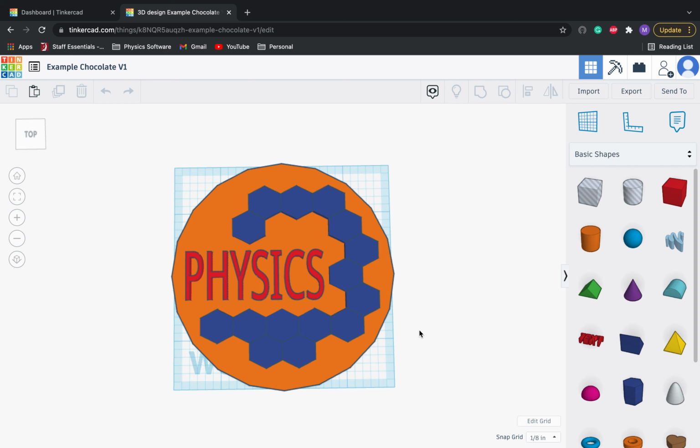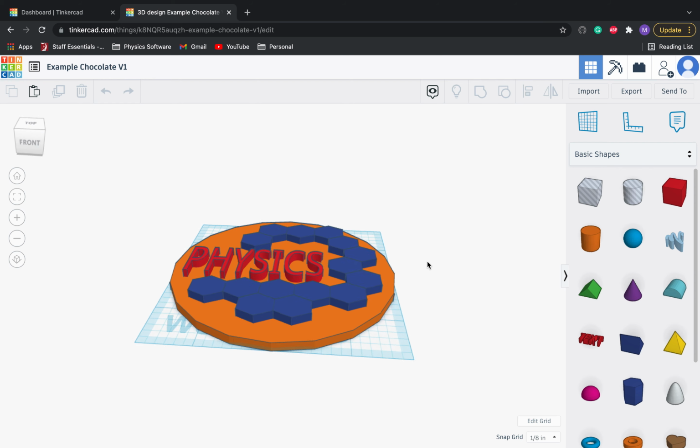Hi guys, this is our example chocolate bar we're going to create. All you've got to do is follow along in TinkerCAD as we create this chocolate bar, and then just upload it to Microsoft Teams when you're done so you can get credit for this part of the mini project that is making our own custom chocolate bars. All right, so pretty straightforward.